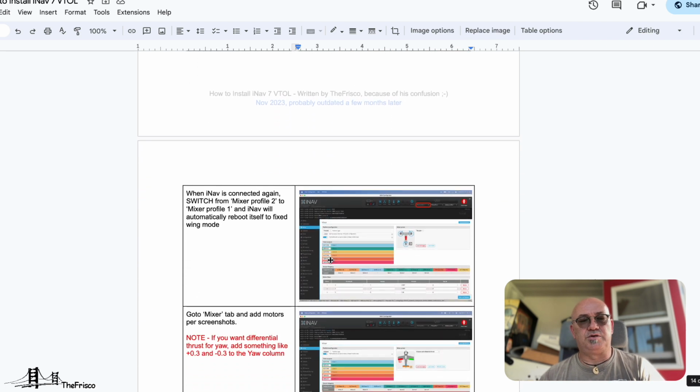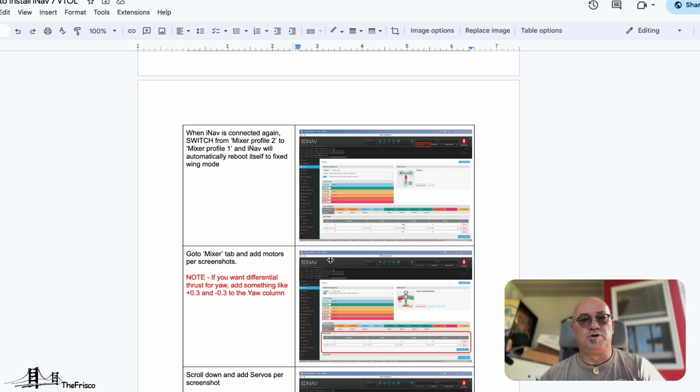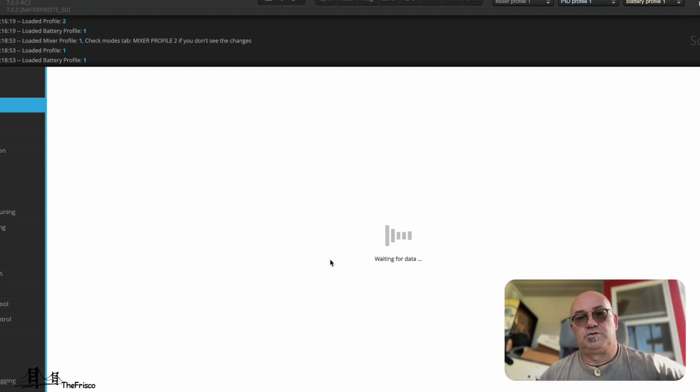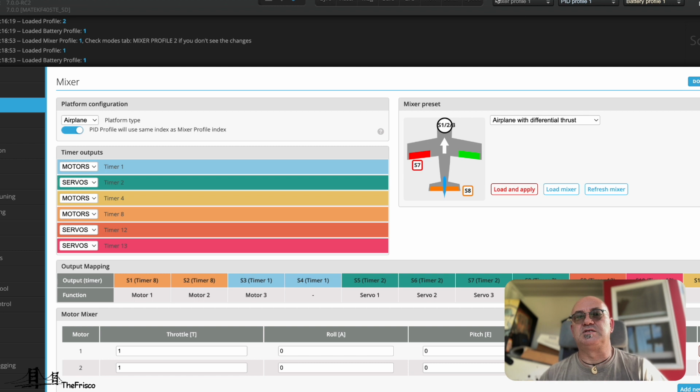And now you can go and switch over from mixer profile 2 to mixer profile 1. So let's do that. Transition first, and then we're gonna go to mixer profile 1. You can see up here changed, and you will see that the time output stayed the same. What changed is the airplane here, the icon here.